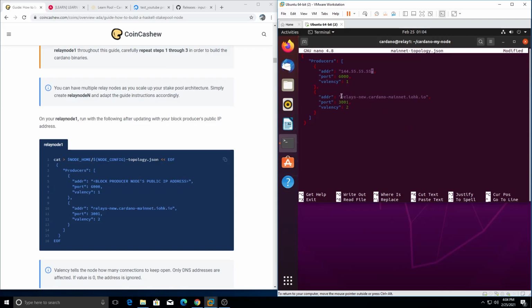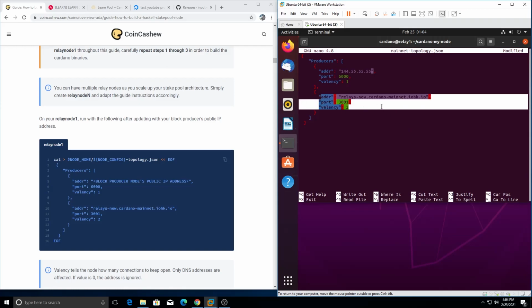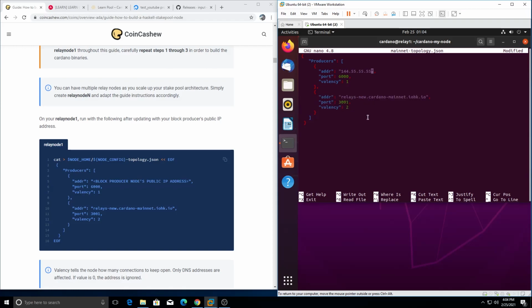This is the main relay. This is the IOHK relay. This is the one that we sync up to in the beginning. It's 3001. That's fine. It's just the port you're accessing on their server. But for your ports, the ports that other people are accessing on your server, just keep it at 6000. It's all good. Okay. So I don't have this, so I would have to add this later.